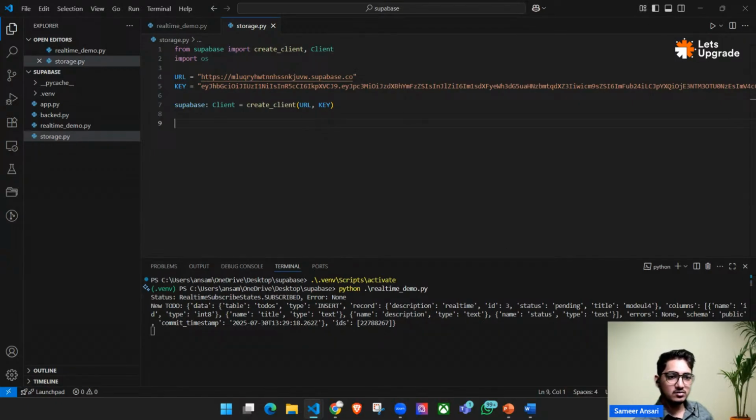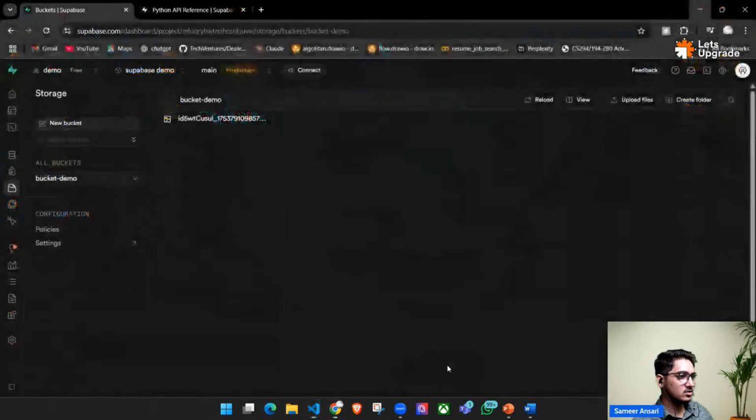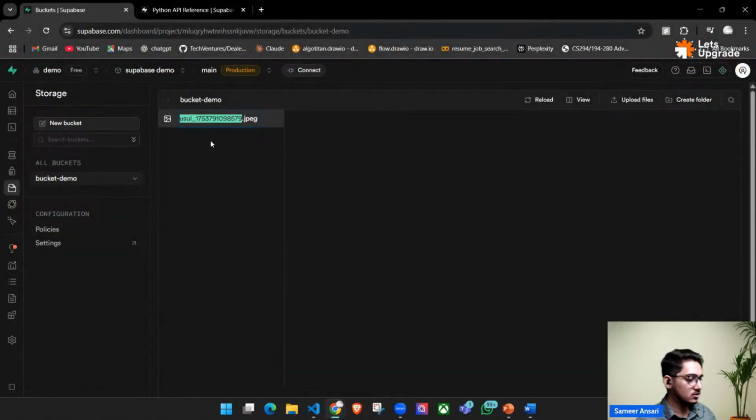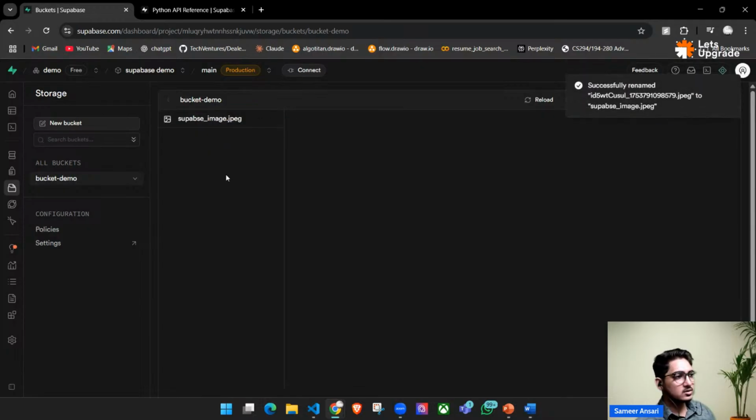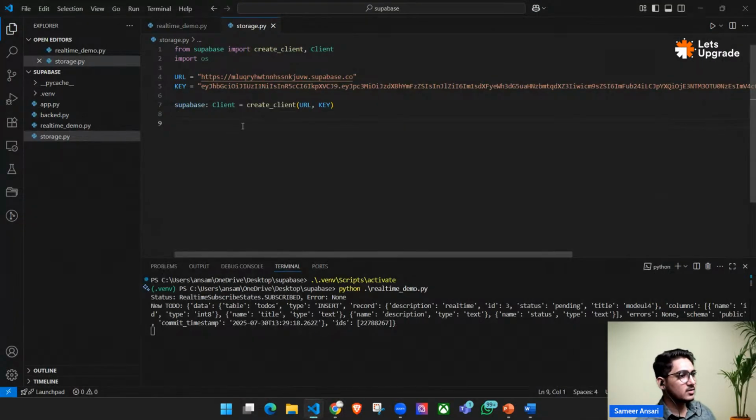We already have one file in the bucket. I think we should change the name of that file because that is not good. This is image, so I'm renaming it to supabase underscore image. So we have changed the file name. Now we will download that particular file using the download function.